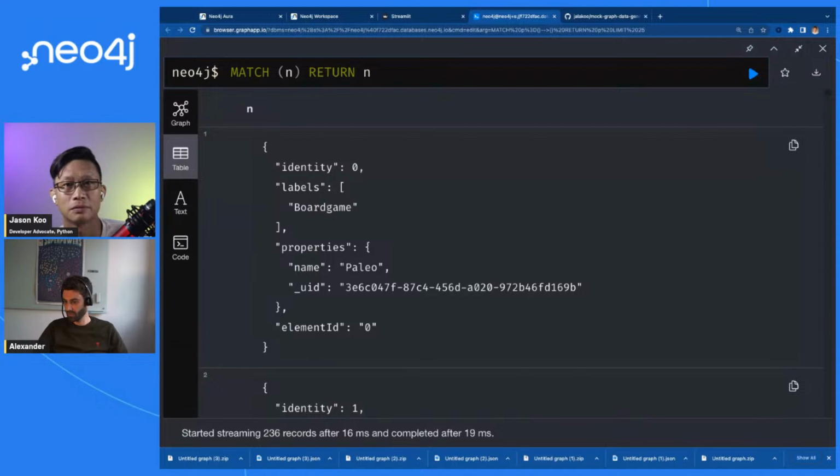I think there is an export function somewhere, probably with APOC or something else. I'm not sure right now, but there must be a way.